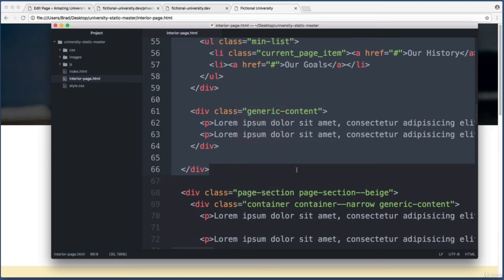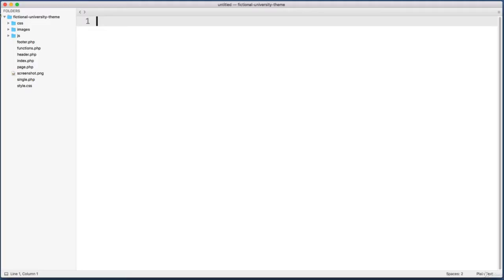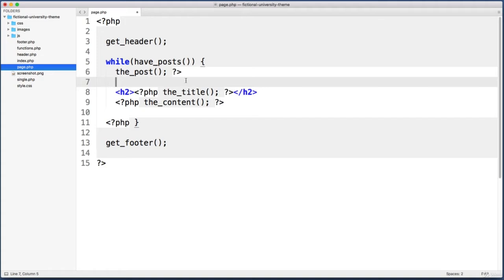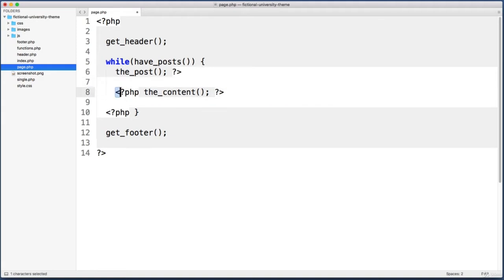And then we want to paste it into a file that lives in our theme folder. So within your WordPress theme folder that we've been working in, go ahead and open up page.php in your text editor. Okay, so we still want to begin with our header, we still want to end with our footer, and we still want to use the while loop in between, but we don't want to output this test placeholder HTML that says, this is a page, not a post. Okay, so let's delete that line of HTML, and let's also go ahead and delete the H2 HTML headline below it, and we can also delete this PHP the content function.